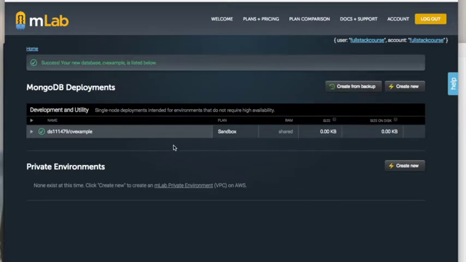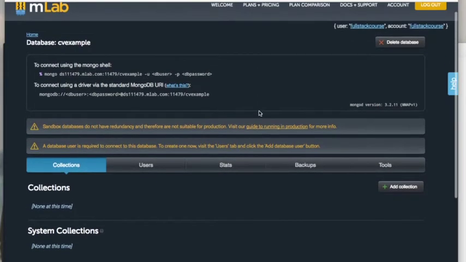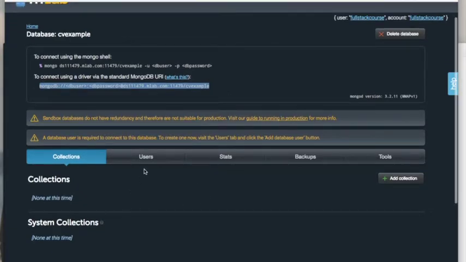Awesome. So I have my new Mongo deployment, and I can click right here, and you can see a couple of things here. First of all, you can see that we have our connection string, which is this one, and it's very important. This is what we're going to paste inside our application later on. Now we know our database name. It is CV example.